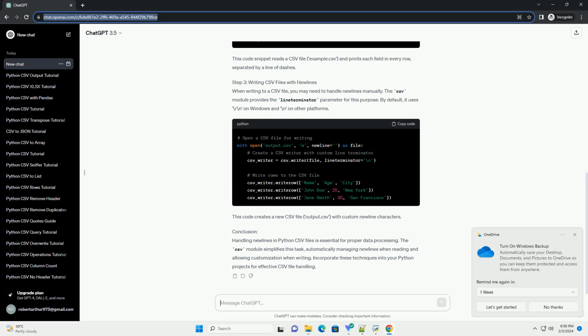Step 1. Import the csv module. The first step is to import the csv module. This module provides functionality to both read from and write to CSV files.